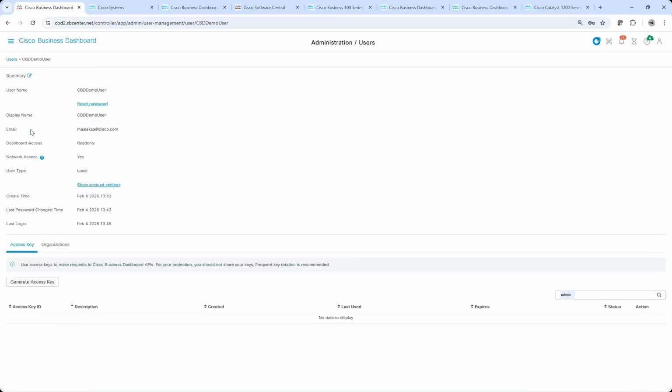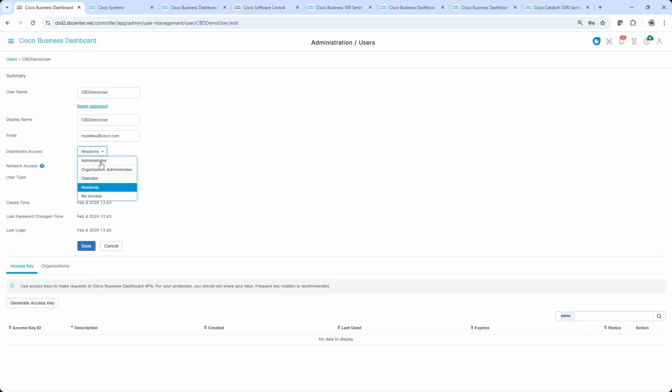This is the user CBD demo user who has read-only access. We have three primary roles: read-only, for staff who just need to monitor; operator, can perform network and/or device management; administrator, full control over system management, organization management, user, network, and device management.